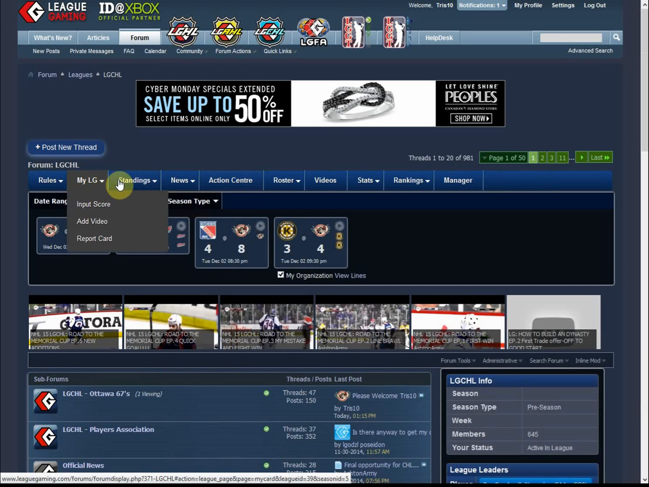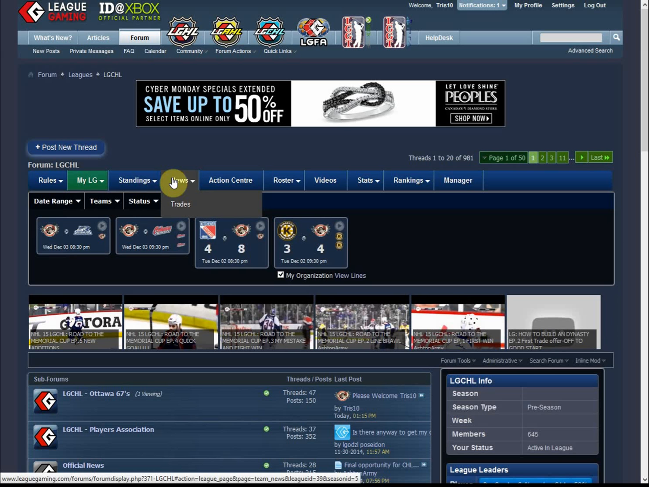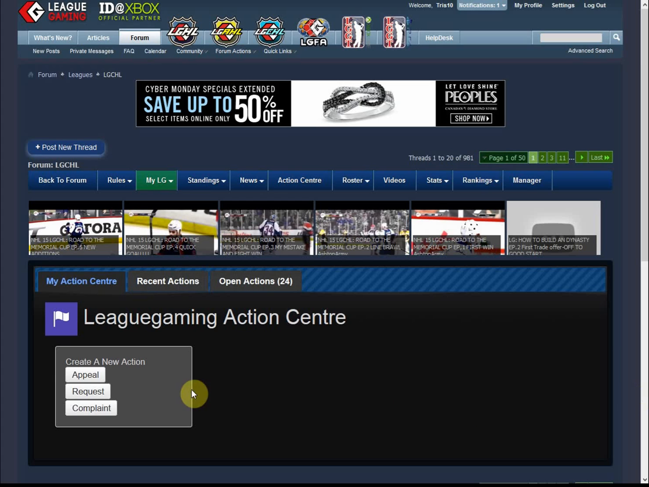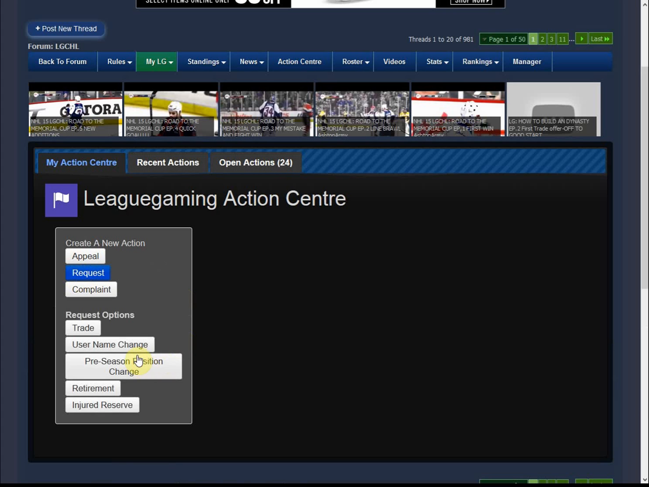Pretty simple. You got things like standings, news, anything that's an automatic news story shows up here. Action Center is pretty useful. I'm going to give you a quick demonstration. If you ever need to do stuff like a request, you want to change your username, you want to retire, just a quick thing about retirement. If you try to retire during the middle of the season, we consider that quitting. Retirement is at the end of the season, not in the middle of it.